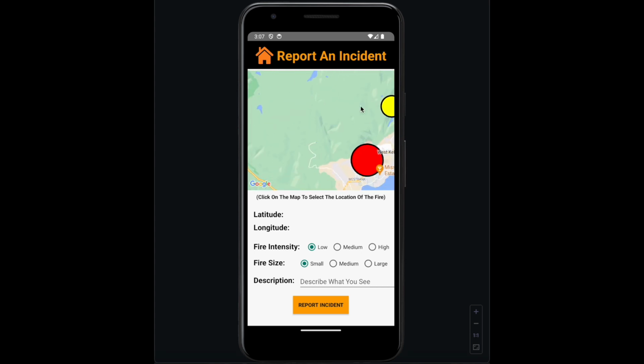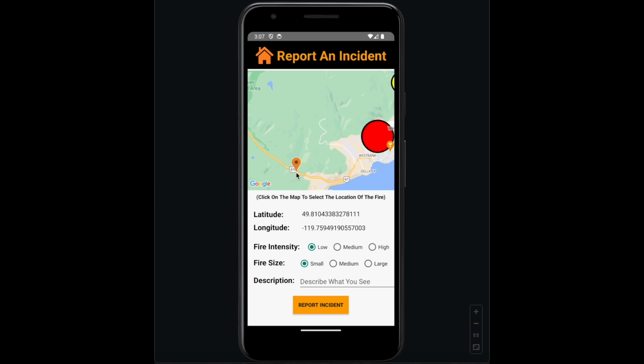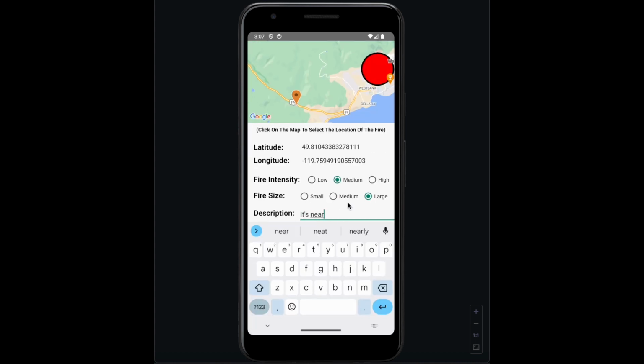Let's say a user witnessed a fire somewhere near here along 97C. They'll click on the map, the longitude and latitude would immediately show up, and they can select the fire intensity. In this case, I'll say it's a medium fire intensity, but the size is large, and then you can describe it. I can just say it's near 97C.